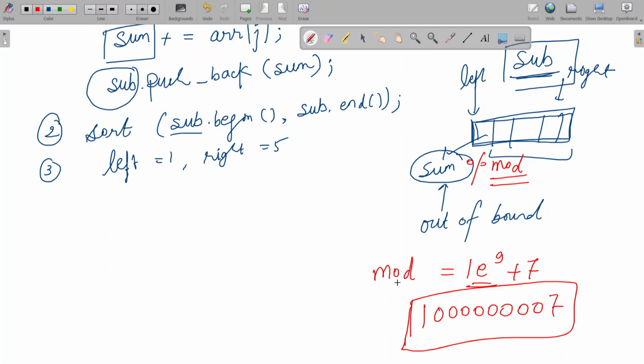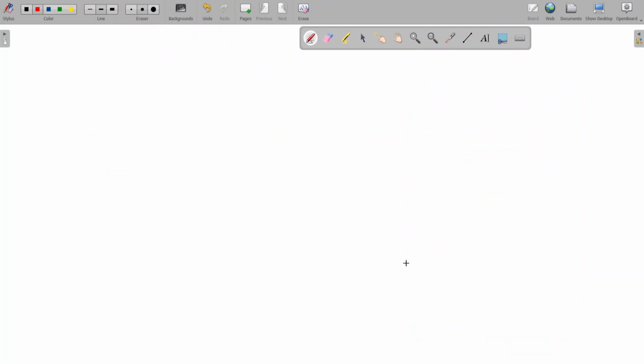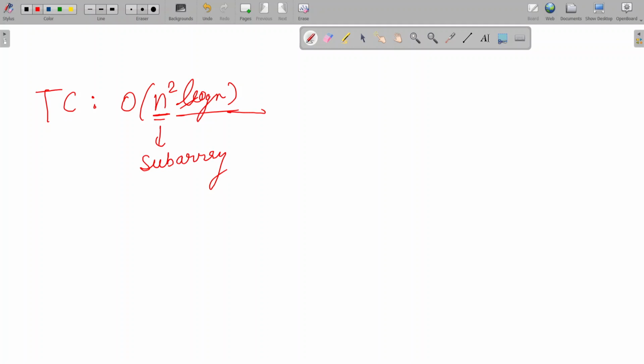And let me show you the time and space complexity of this problem. So the time complexity here is O of n square log n, because the n square is for the subarray part and log n is for the sorting part, and the space complexity here is O of n square, right? So yeah, this is the whole problem as well as the code.